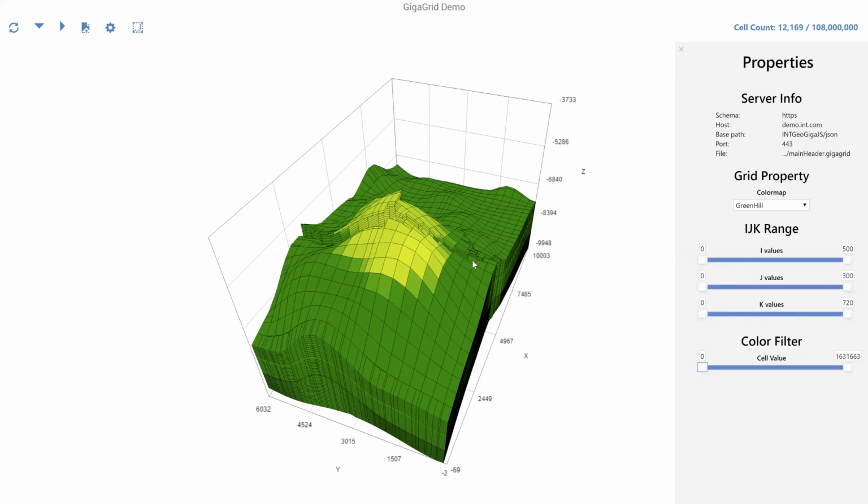Okay, that's what I have. If you have more questions about 3D or reservoir, feel free to ask.